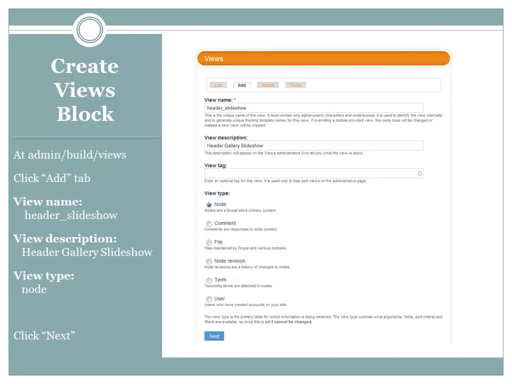Now we're in the views module. The views module lets us get the data out of the database and display it. So we use fields and CCK to put the data into the database, and we use the views module to get the data out of the database and display it. So what do we need to do in the views module? Well, we need to create a view.